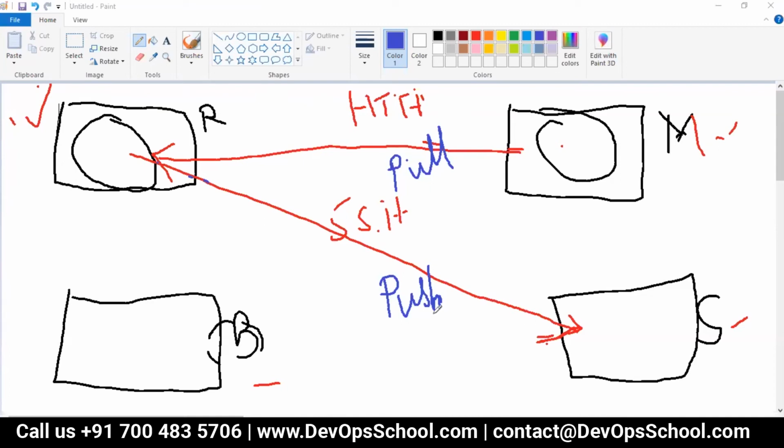Okay, so Git allows you to push and pull any remote repo. I repeat, any remote repo, using the two protocols, SSH and HTTP. Okay, that is what happens.